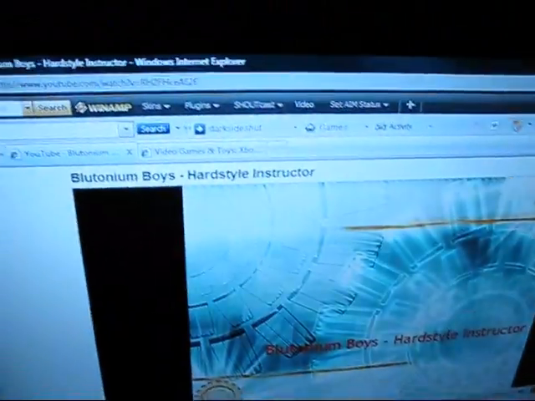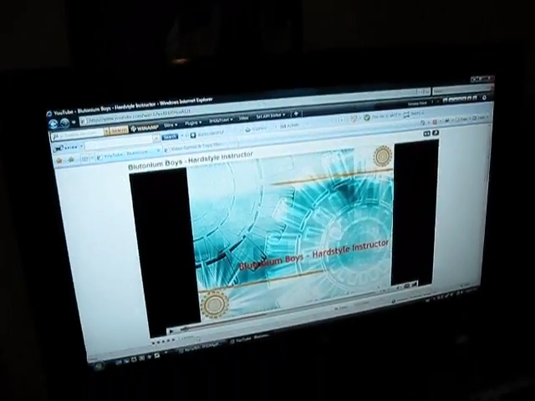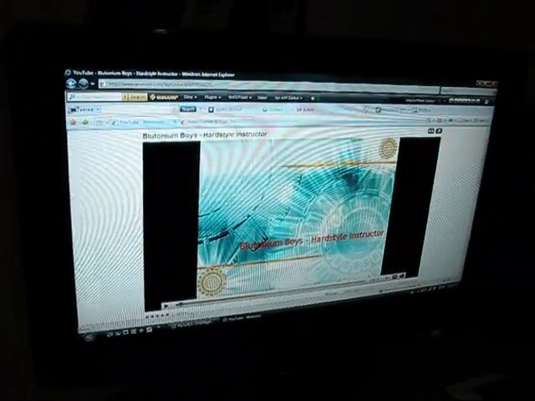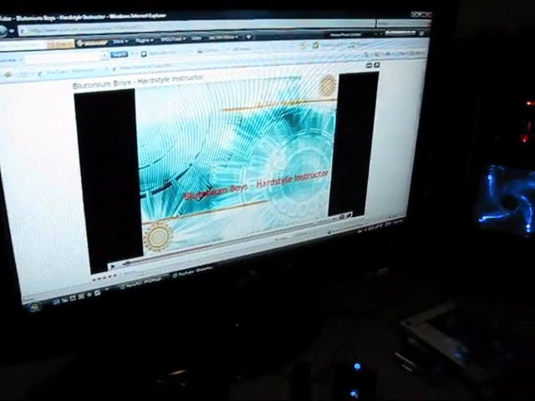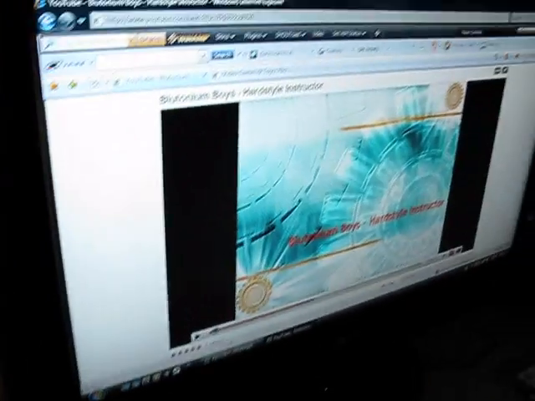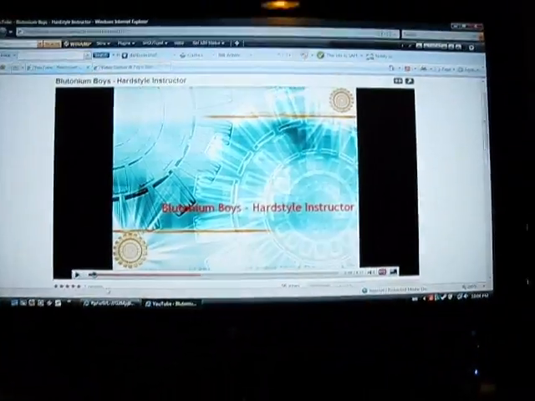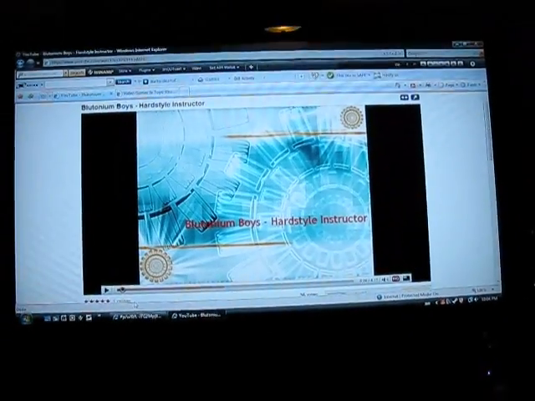Hey guys, thought I'd give you a little update of my gaming rig. So far what I've done is got a new screen. It's a LG32CL10 32-inch LCD TV. And yeah, just working out pretty nicely. Done it for a bunch of games and stuff.